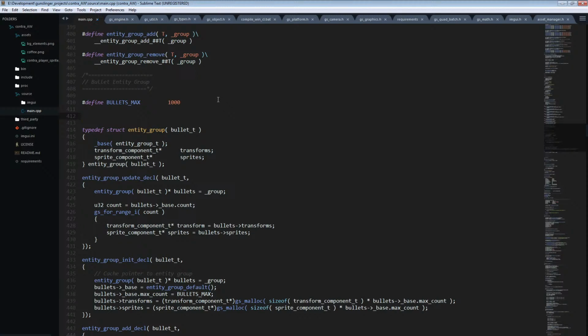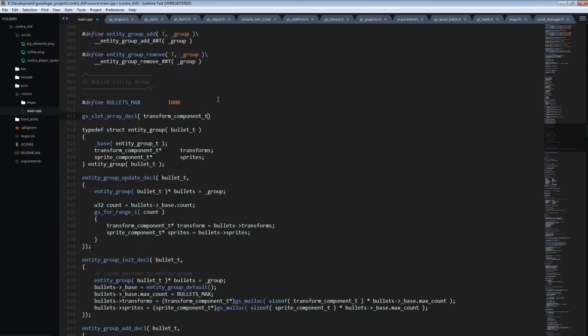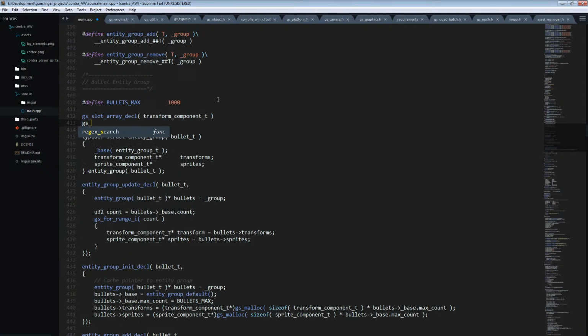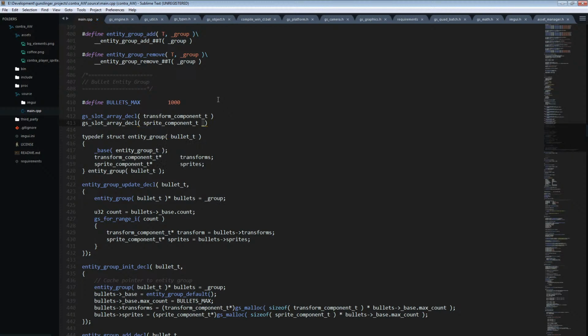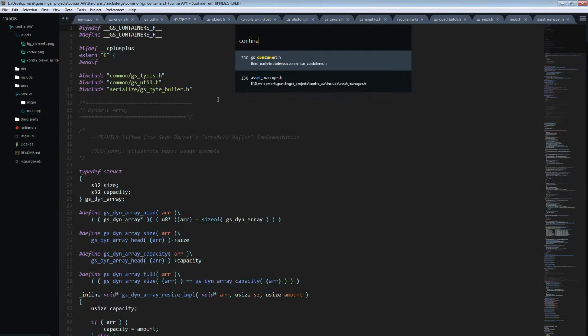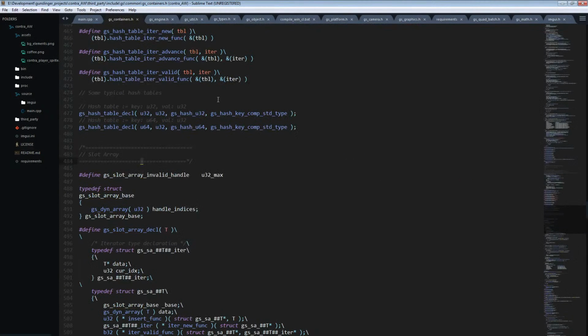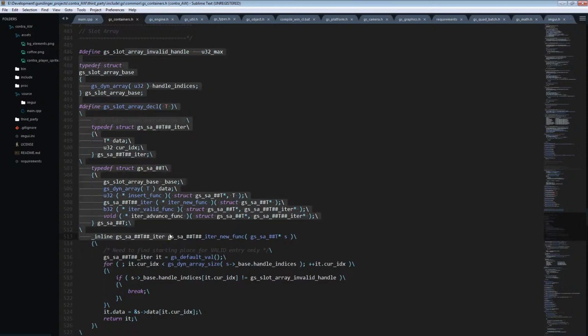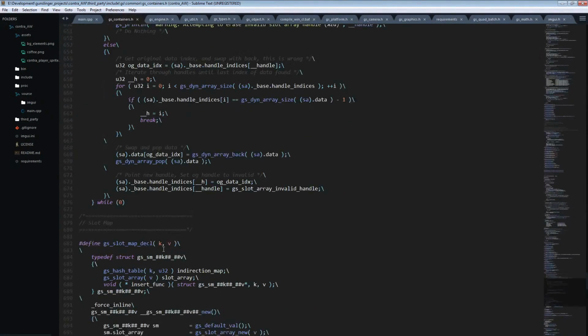Now to do that, you have to do a couple things. We have to declare a slot array for our type. For those of you that might be using Gunslinger for anything, slot arrays are in the container header file. So this is all of the information that you can get from that.